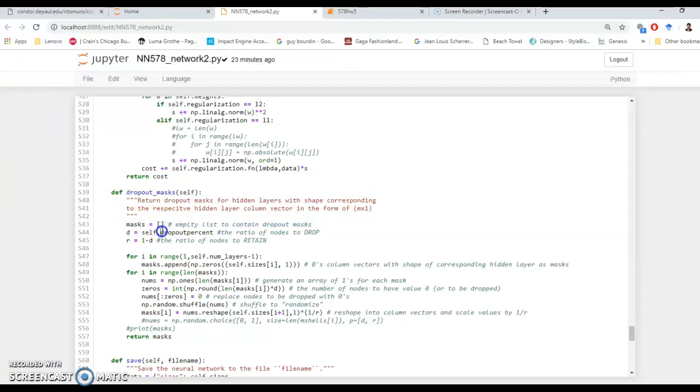So I created an empty list to contain the mask, and this is the dropout percent rate and the retain rate. And this is where I created an empty shell of zeros column vectors for the mask for the hidden layers. And here I randomly put 0s and 1s according to the dropout and the retain rates, and then I return the mask.